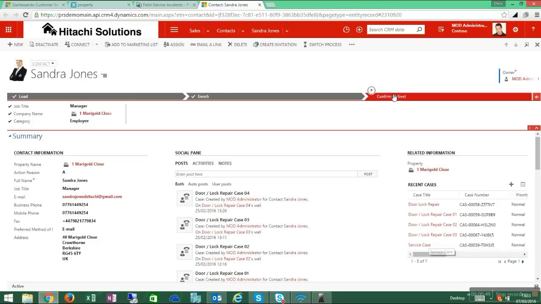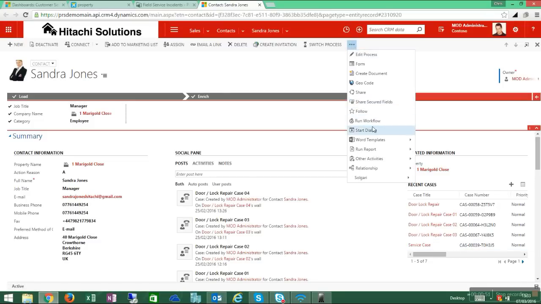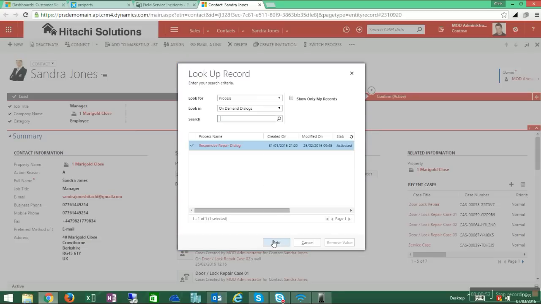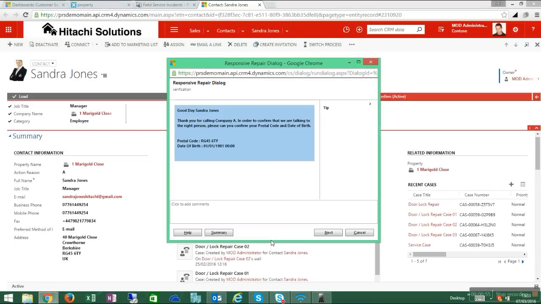What I'm going to do is start my call off with a dialogue. A dialogue acts as a guided process for the call center agent in order to resolve the call that Sandra is typically trying to log. I can tell you immediately, first of all, that it is a responsive repair call that Sandra's logged, so she's given me some information. Secondly, I need to verify that I'm talking to the right person.